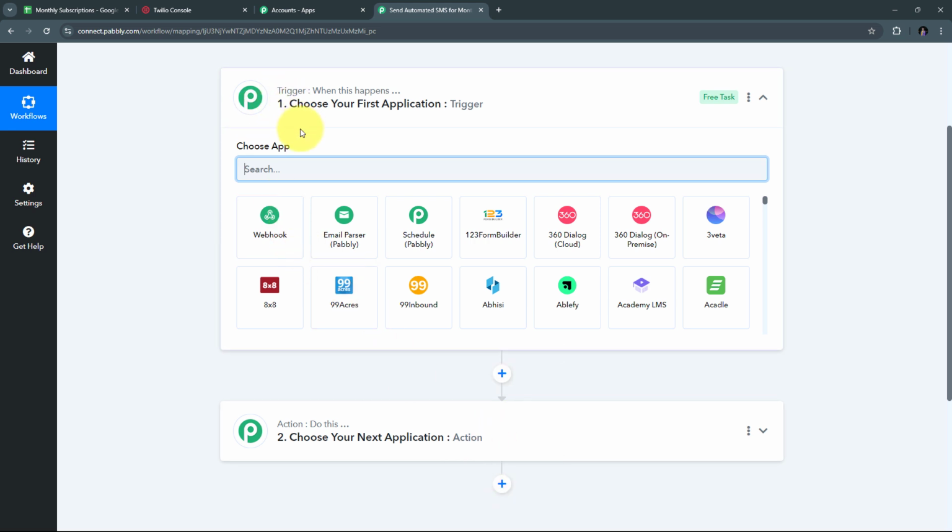So here for setting up my trigger, I need to first search for my trigger application, and in my trigger I'm going to use Schedule by Pabbly. By using Schedule by Pabbly, I'm going to schedule my workflow for every day, so that every day it will look for the subscription date of my customer, and as I'm going to get the end date of a subscription for my customer, then automatically I can send an SMS message to that particular customer. So I'm going to schedule this for every day. So I'm going to select Schedule by Pabbly here.